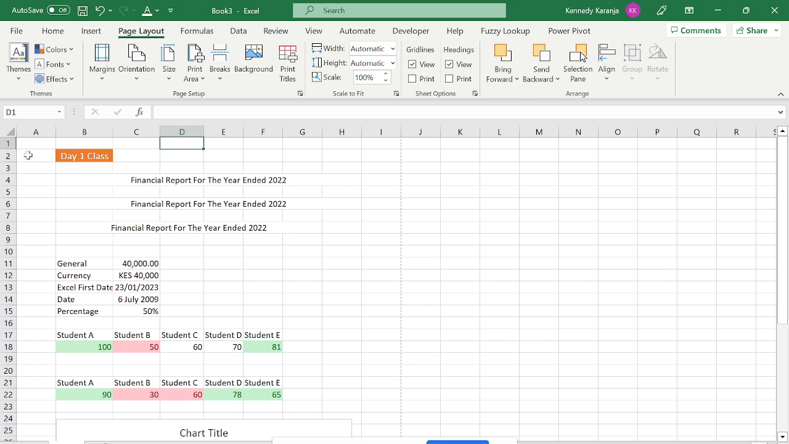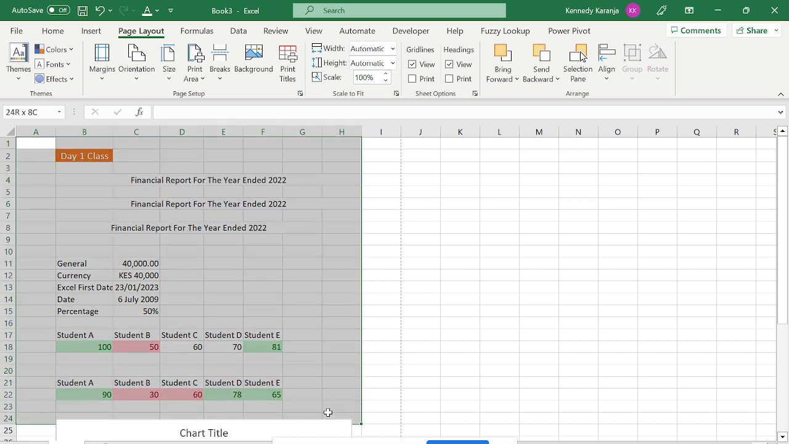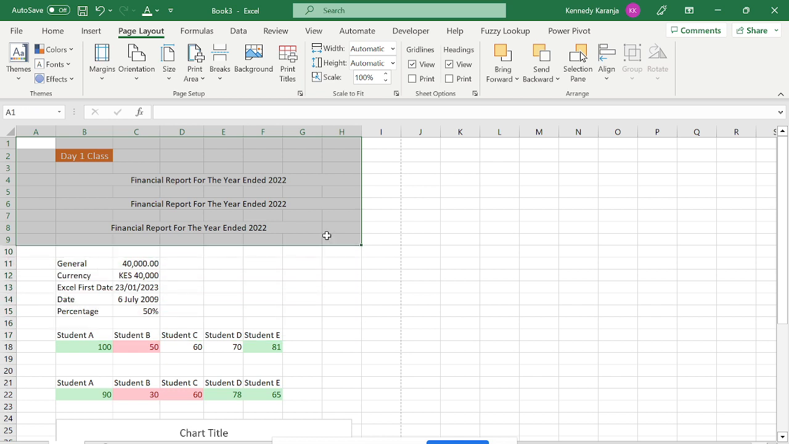What is setting the print area? Setting the print area is selecting an area in which you want to print. Maybe I just wanted to print the first 9 rows, from A1 to H9. Okay, so if I set this as my print area, look at what happens when I go and print.